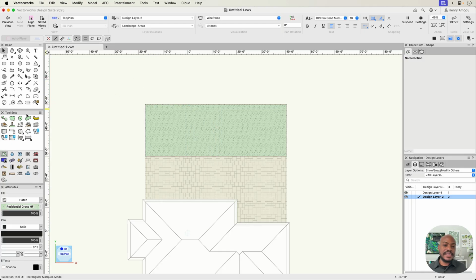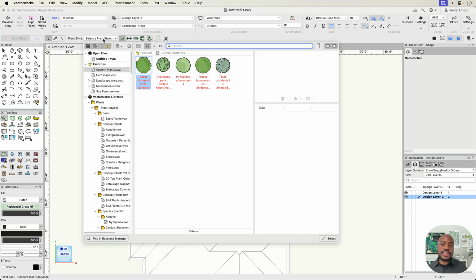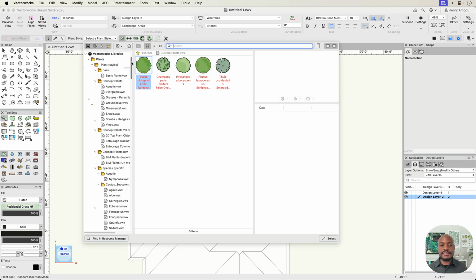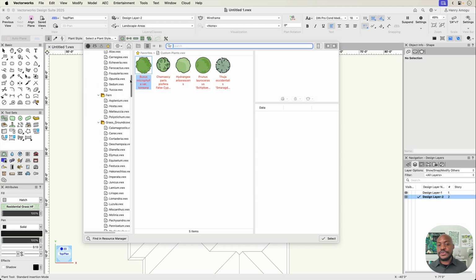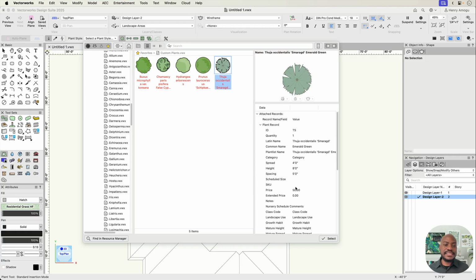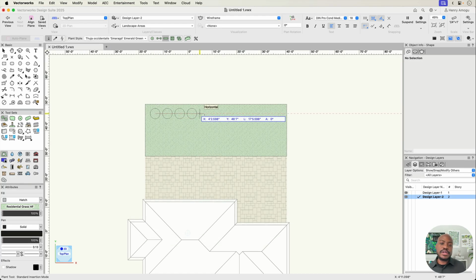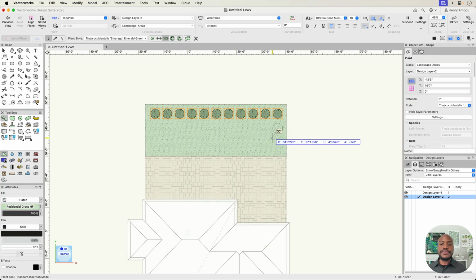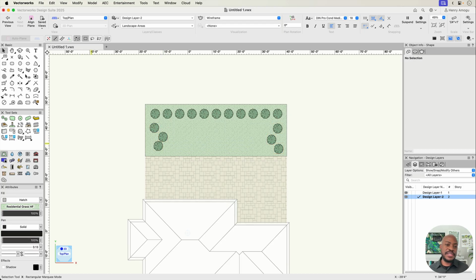We also have a planting tool for your planting needs, and once it's selected, you can choose a plant style from our extensive list of plants, or you can create your own plants from scratch. And once your plants are selected, you can then start to place them within your drawing area and see what they look like in 2D and in 3D.